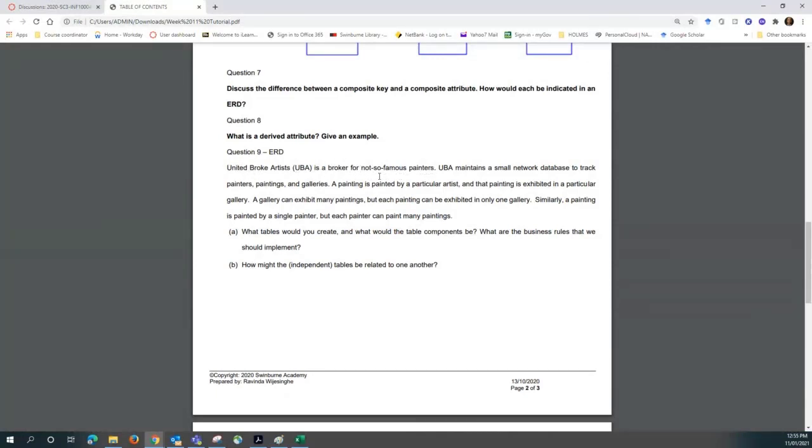Then they're talking about not-for-profit painters, right? So UBA maintains a small network database to track the painters, paintings, and so on. So in this sentence, obviously, we are talking about three objects, right? Painters, paintings, and the gallery. So these are the three objects we need to capture. Okay, so let's assume these are the three objects. So let's read the next line.